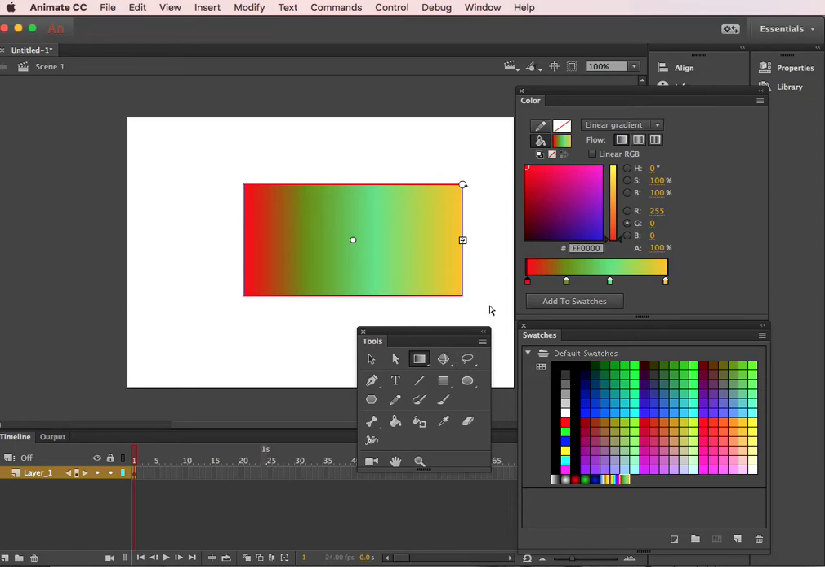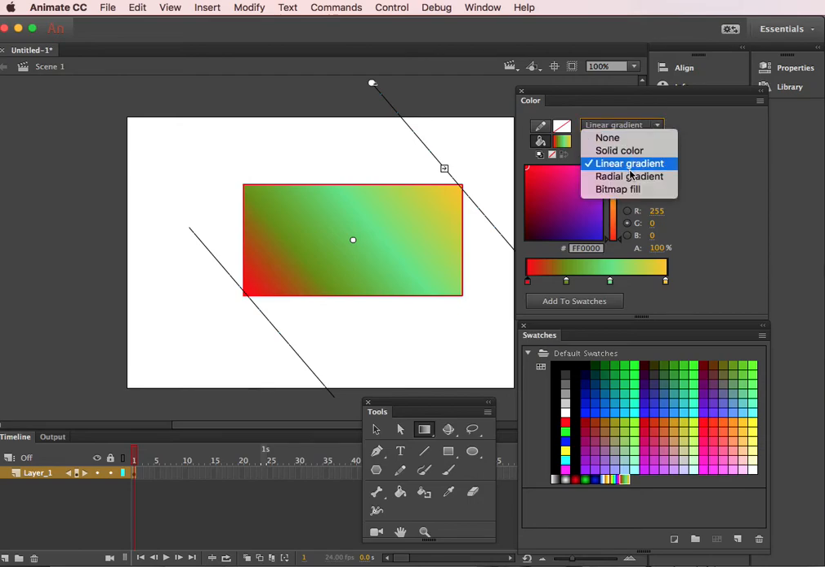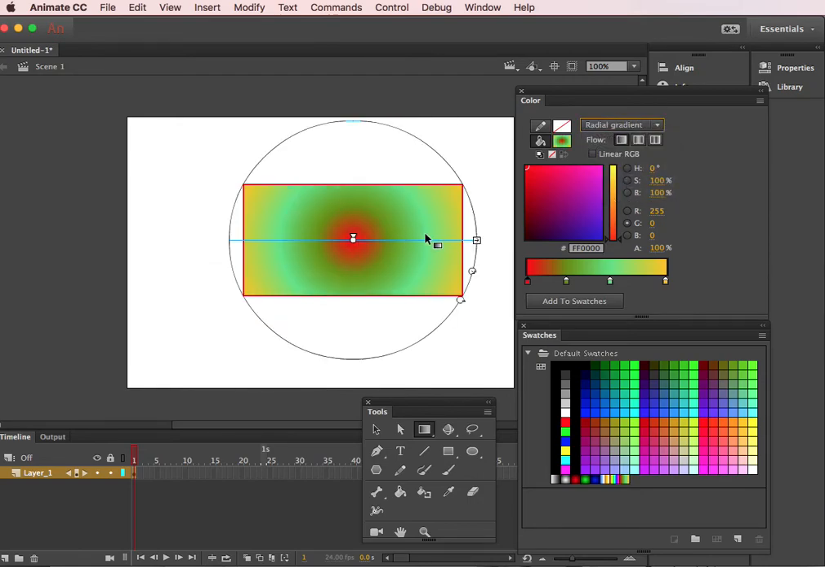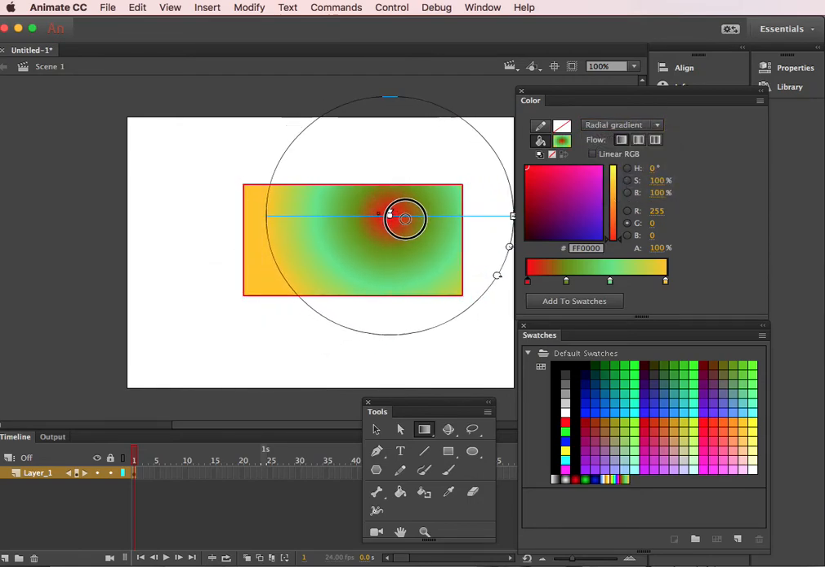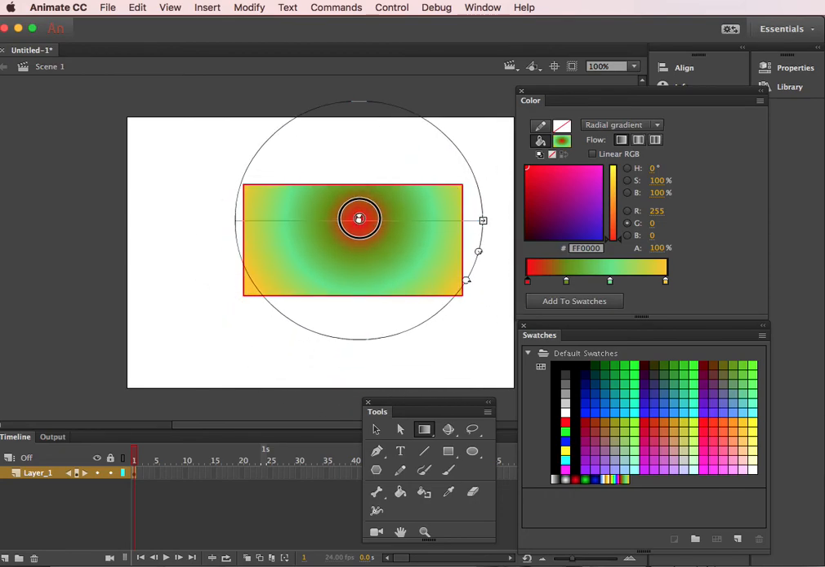So when I have this gradient transform tool, you can actually transform the gradient. So I'm not transforming the shape, just the way the gradient is applied to it. So you can rotate it, you can make it bigger, you can make it smaller. If you have a radial gradient, you can also do all sorts of things to it. You can make a sunrise or a sunset like that.